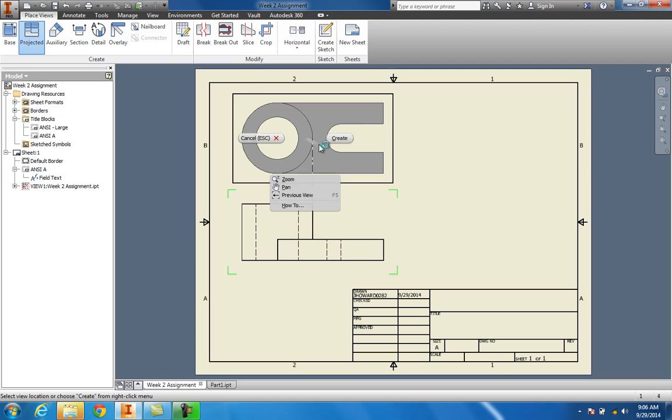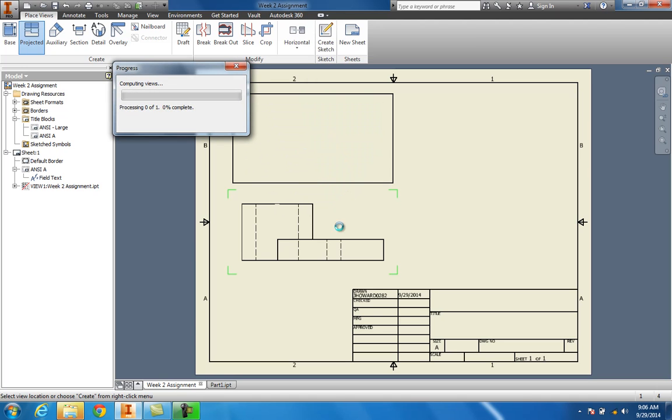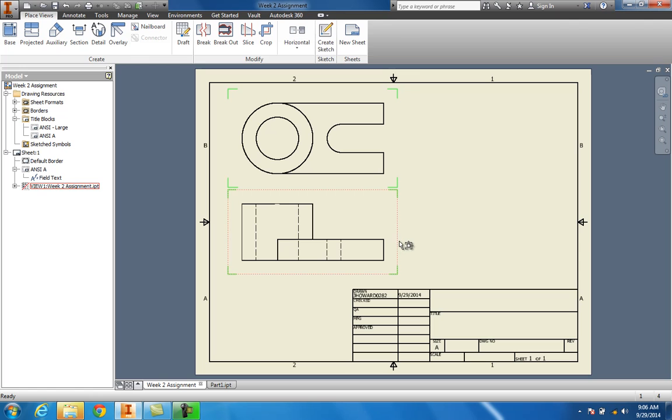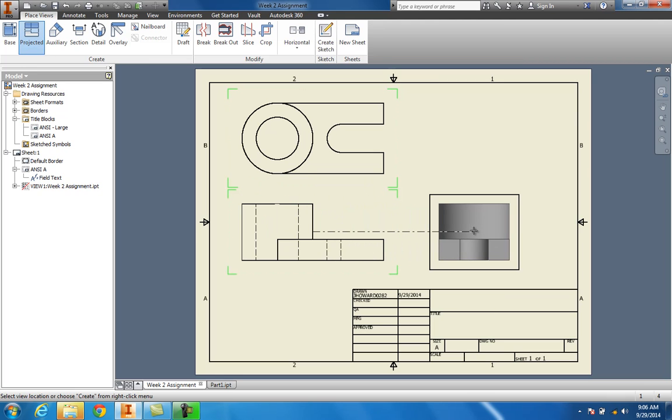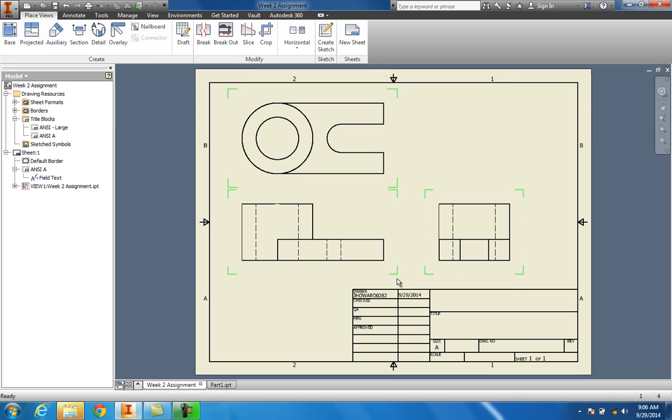So I'm projecting my top view off of my front view. And now I need to do a right side view. To do that, you got what's called project right here. Just click on it, click this, and bring it right over. And then right click to create. And it puts your hidden lines.